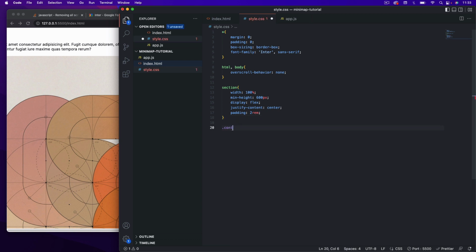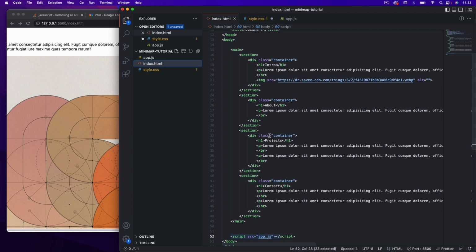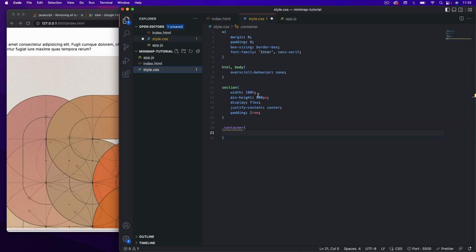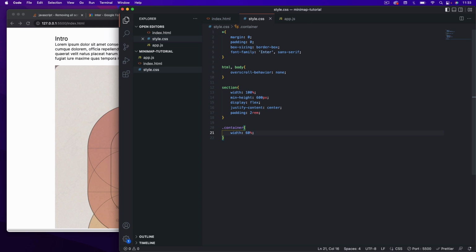Underneath this, I'm next going to select the container. So you remember all of our section elements had this inner div with a class of container. So this will target all of those, and we're going to say a width here of 60%. Okay, and then I'm also going to say a max-width here of 800 pixels.